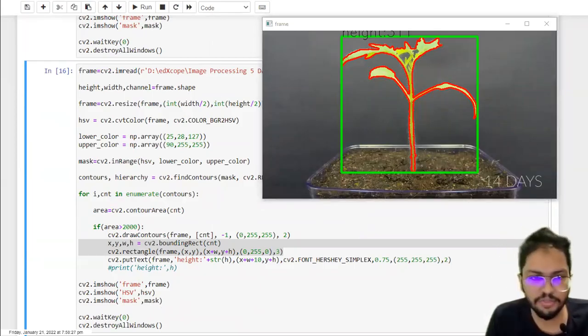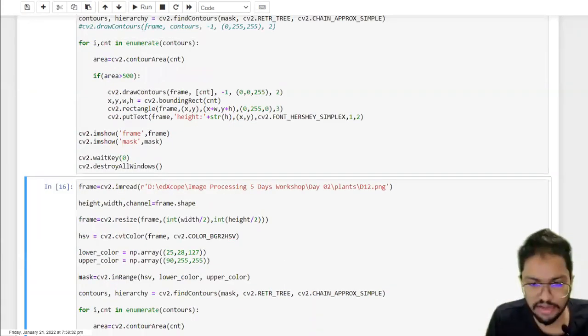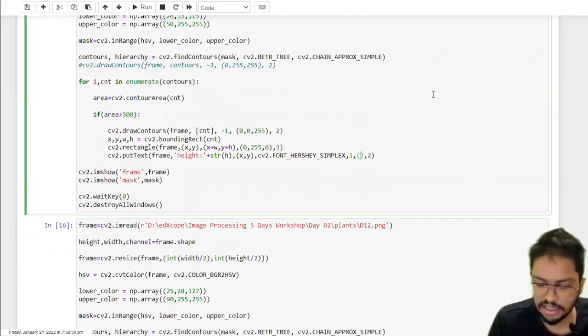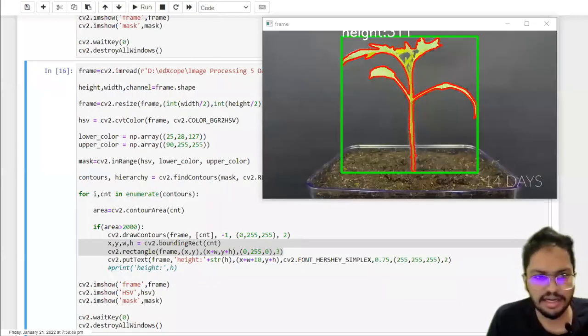I forgot one parameter to provide. That parameter is the color of the font. You have to provide the color between the font scale and the font thickness. So I'm going to use white, let's say. If you run this one, you can see that the height is not visible.